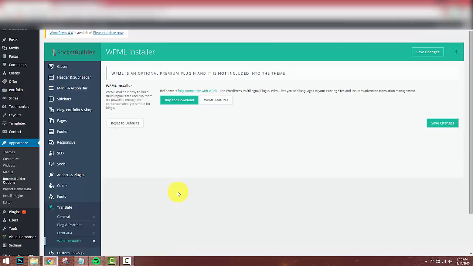Now, WPML is an optional premium plugin that's not included with this theme. If you want to build multilingual sites and run them, this is extremely powerful but simple to use. You can buy it and download it here if you want.